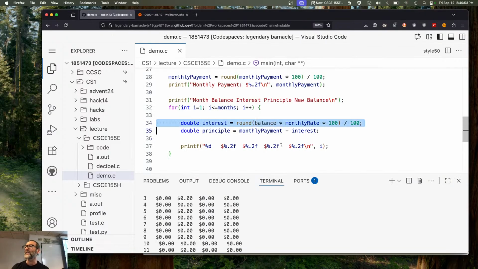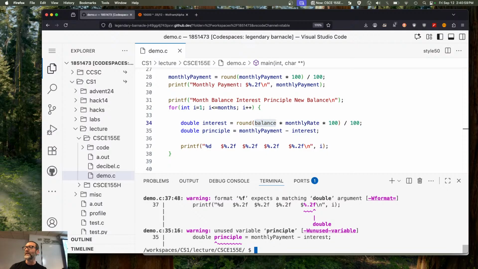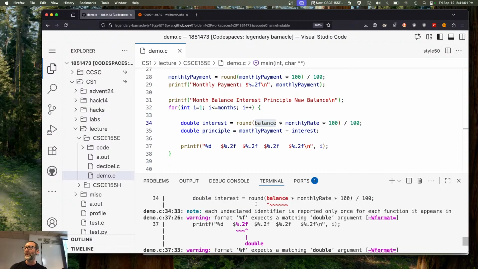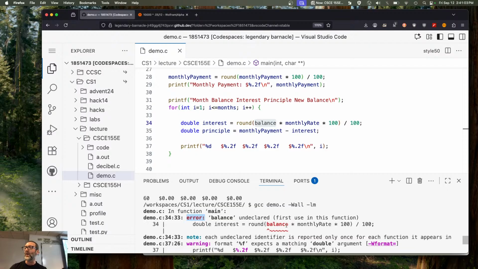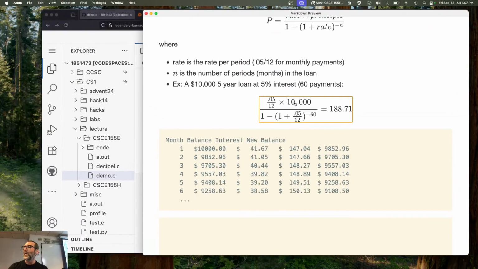Well, first of all, do I actually have a variable called balance here? If I were to try to compile this right now, it would say I have no idea. After warning, warning, warning, it'd be the error. What's balance? I see no balance here. Right? Originally, this is called principal.